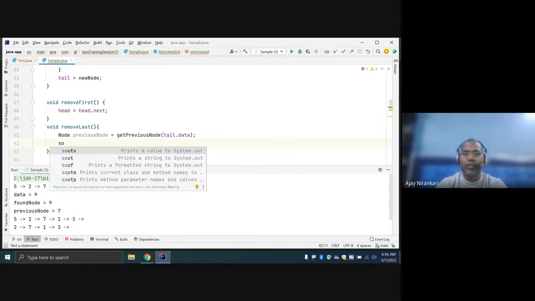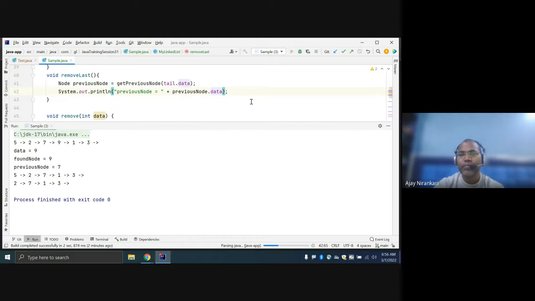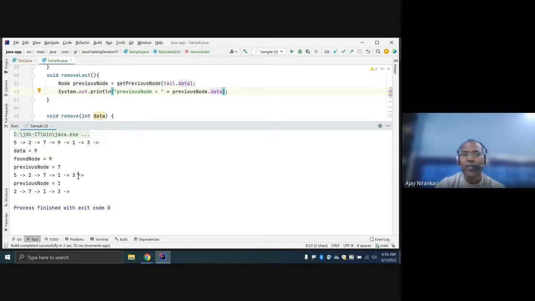Let's check this out. Are we finding the correct previous node or not? So you know the last is the 3 node. What is the previous node? 1. We found the previous node. Then what are you going to set? Whatever the previous node, set next to null, right? Because there is no address here.